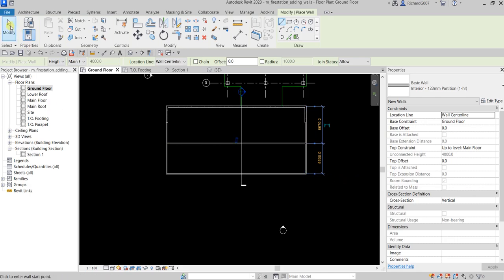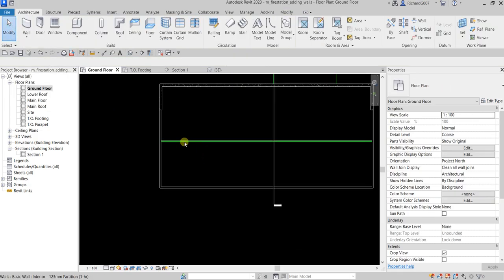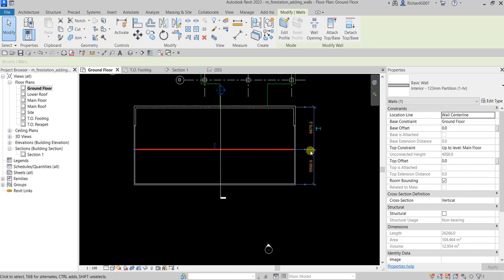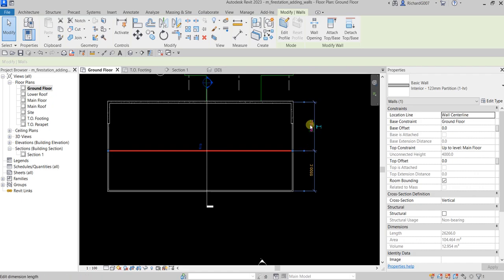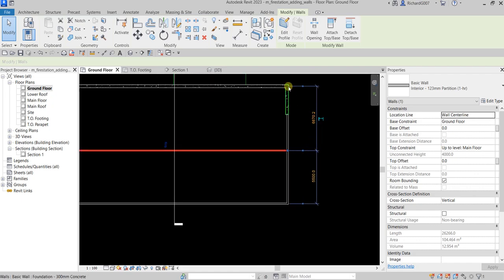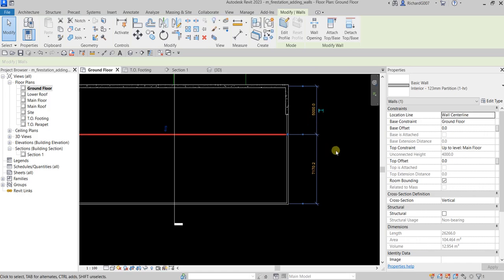And then I'm going to select modify. If you click that, again you can see your temporary dimension. So if you want to change this, let's say for example from that line up to here you want 5,000, you can just click that and then type 5,000. Simple as that.